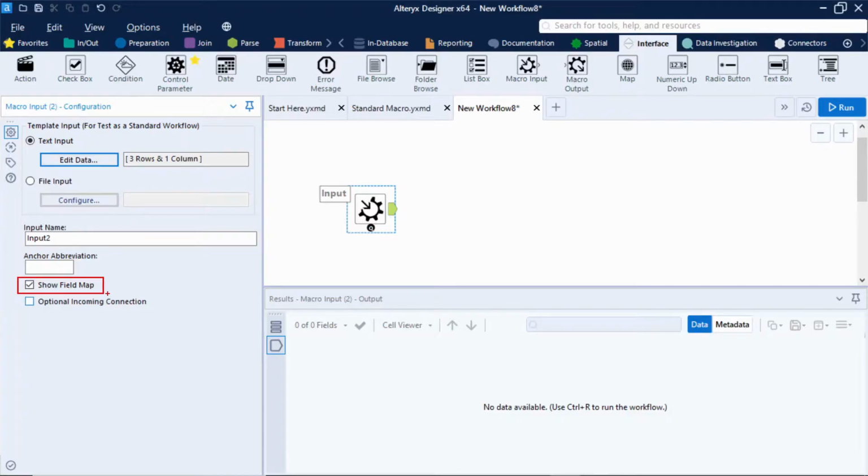This will allow us to map the fields that flow into the macro with the fields being used in the macro, which is useful if fields are named differently. However, the field units that we've just set up in our text input will automatically match the units field in our actual input. So we don't need to map the fields in this case. So I'll just deselect this option. Below that, we also have the ability to give this macro an optional incoming connection, which will turn that input anchor white.